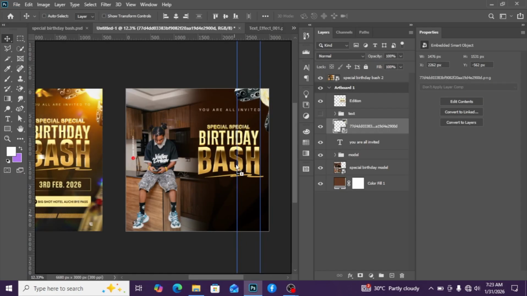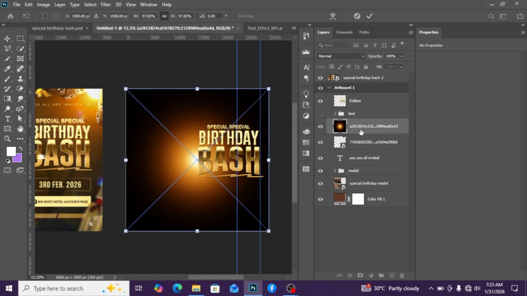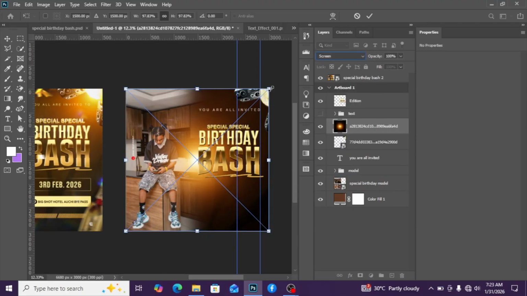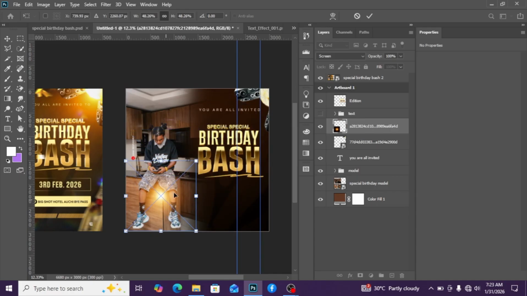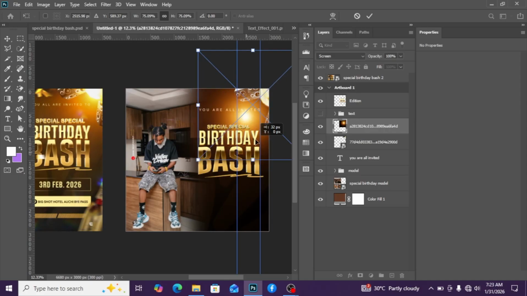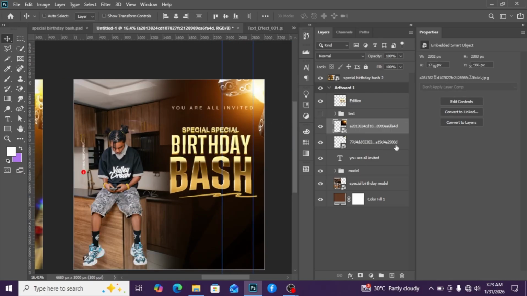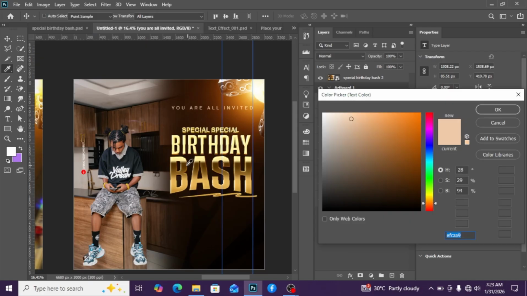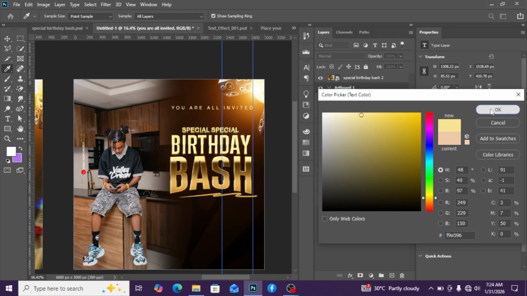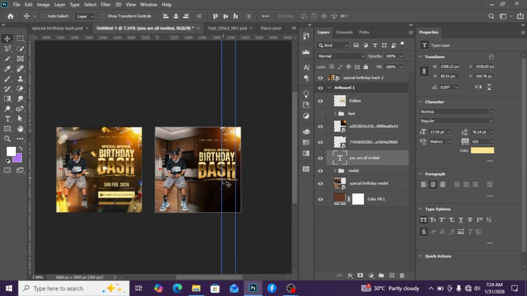Then I'll bring in my light, my lens flare. Change the blending mode to screen, then move it up, scale it and take it to the upside. I'll change the color of this font, I'll pick a color from the Betty Bash.